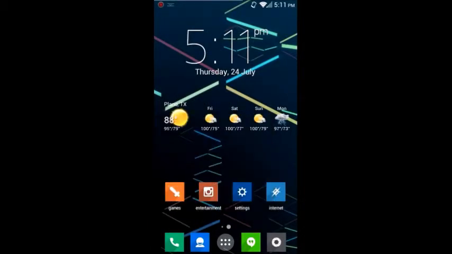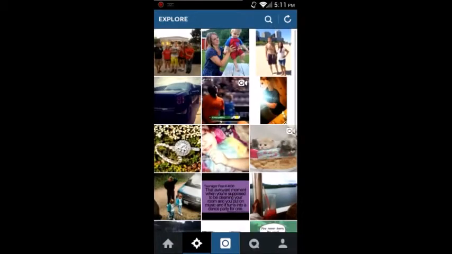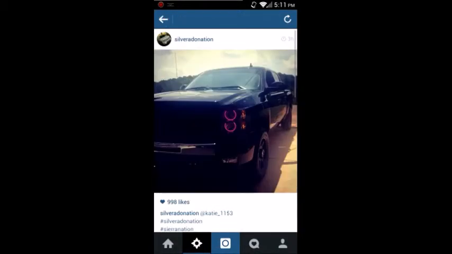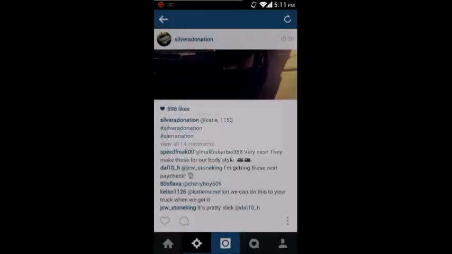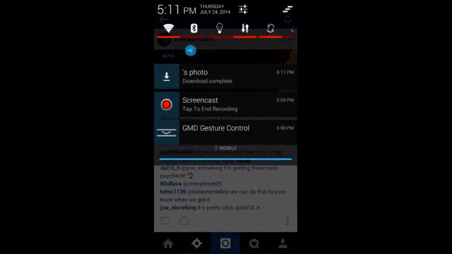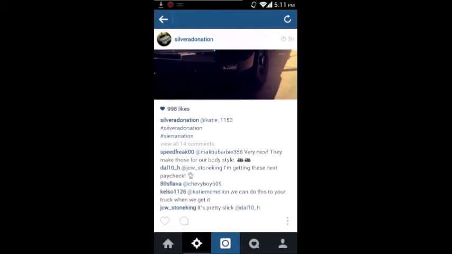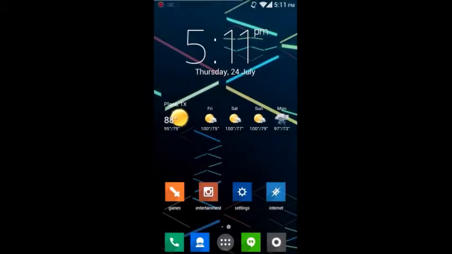After that, you hit Instagram. And now, let's say you want to download this picture of this truck. You hit the little button at the bottom with the three dots, and you click on download. As you can see there, it's downloaded. You click on it, it's straight in your gallery.